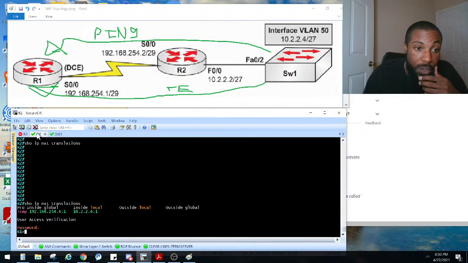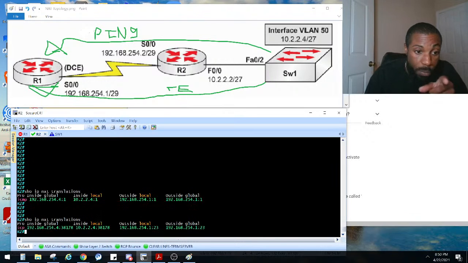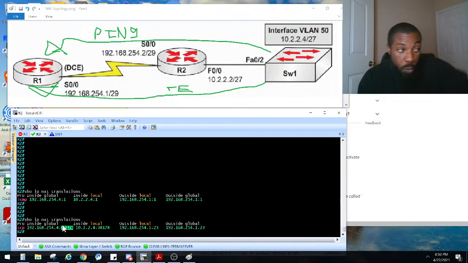Now let's go back to router 2 and do the translations again. Boom. So now we got TCP traffic. What kind of TCP traffic we got? Telnet. And what port number did he use? This long ephemeral port. They call it an ephemeral port number. Basically, it's a random port number when you're exiting out, right?